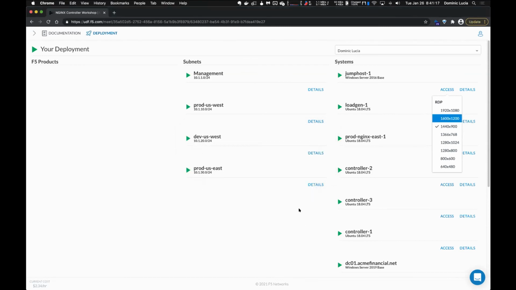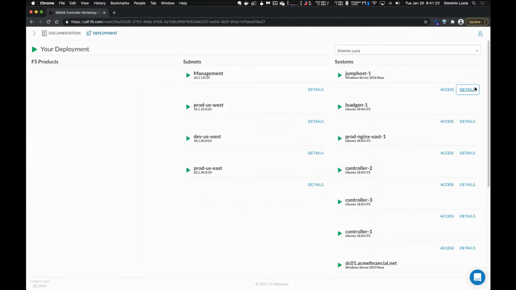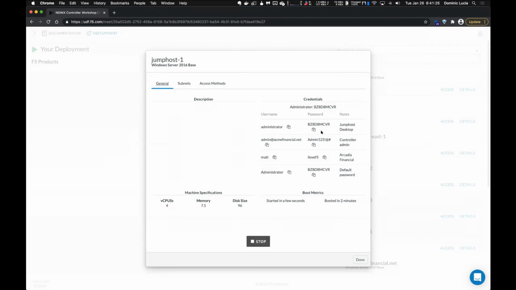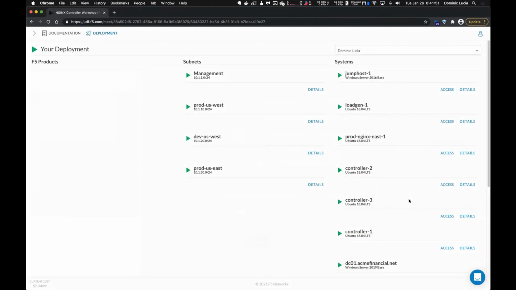So the password here, all the passwords are stored just under details. So what I did there is I went to jump host, clicked details, and the first one here is administrator. Okay. So now this is going to fire up into the jump host here. And this is basically half of what you need. The other half is the lab guide. So the lab guide is going to be under controller 1.